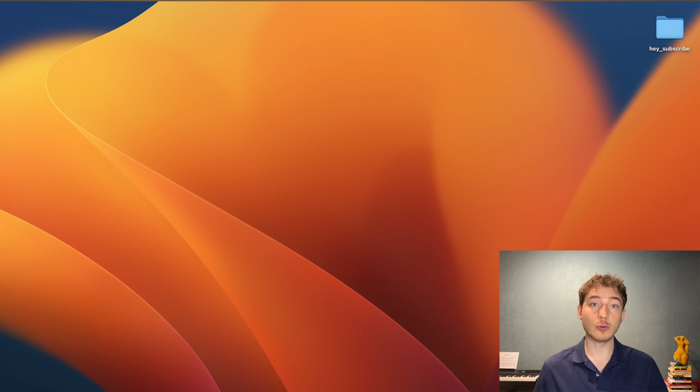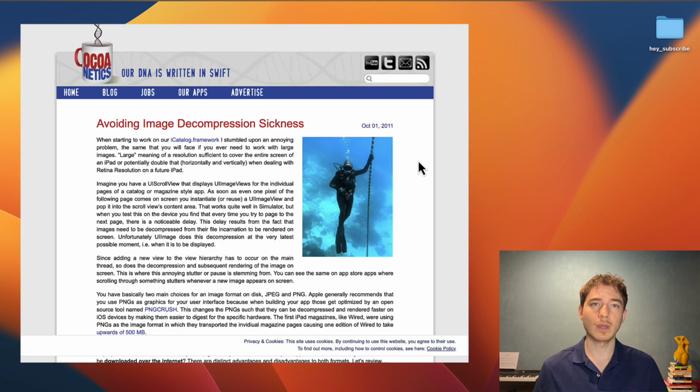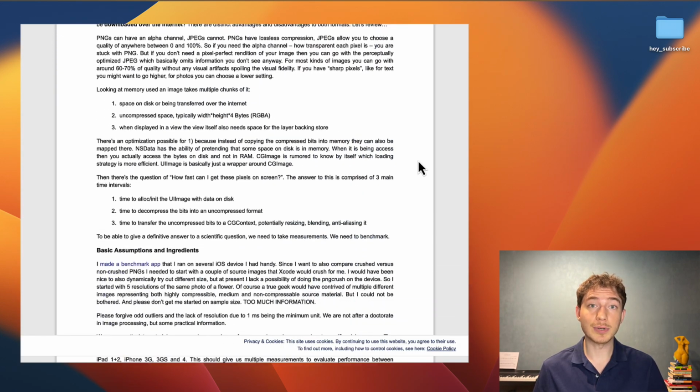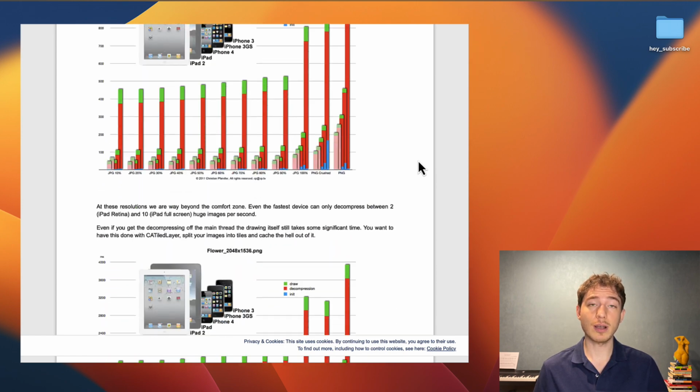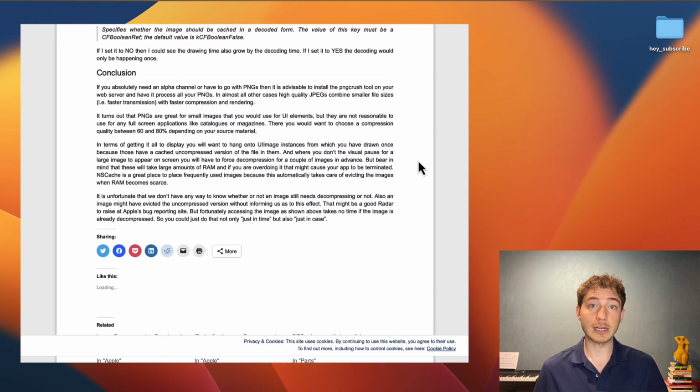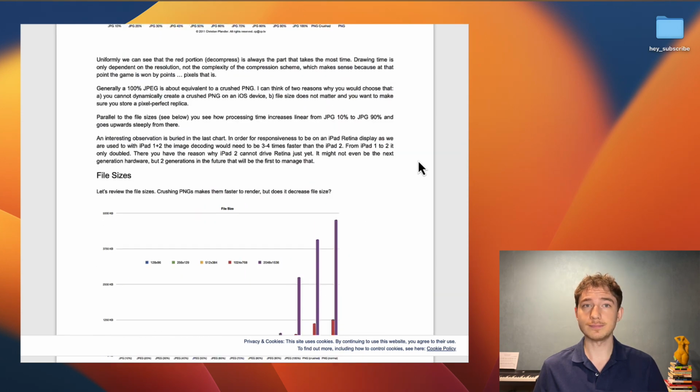Time to allocate or initialize your image with data from disk. Time to decompress the compressed bits into an uncompressed format. And the time to transfer the uncompressed data to a CG context. This may include resizing, blending, and anti-aliasing. The decompression takes up most of the time when rendering an image on the screen. I found a great article about the compression process in iOS with benchmarks that I would recommend you check out. I will leave links to the materials I used to make this video in the description.